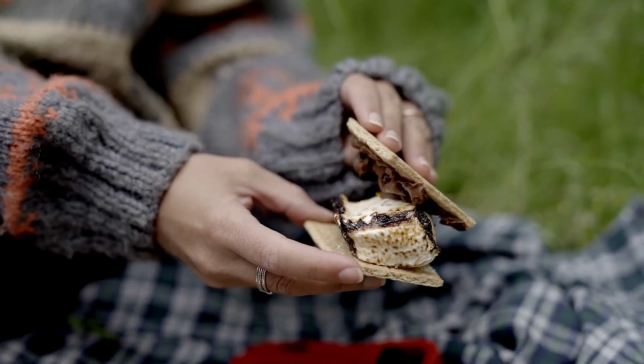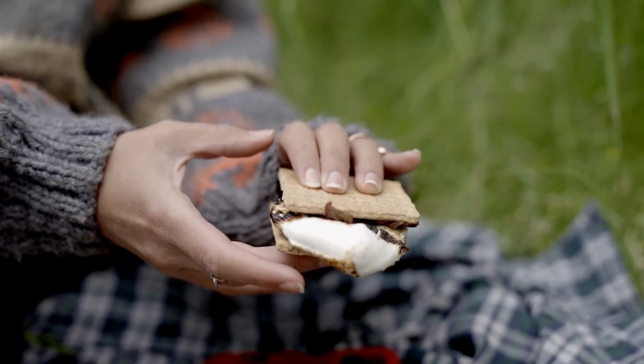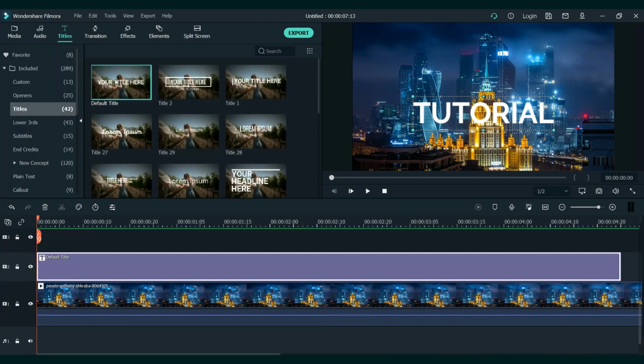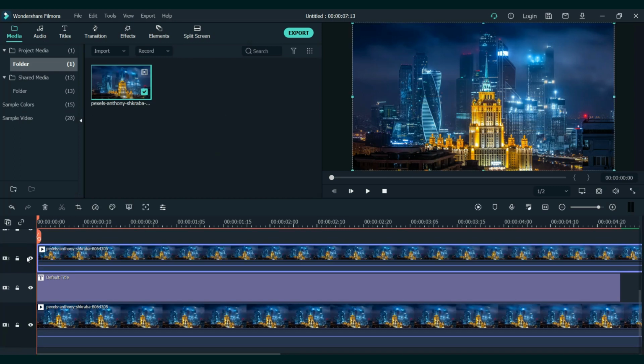Okay, now it's time to make a sandwich. No, not like that. We need to add the same clip on the third layer. So, you should have the text in between.